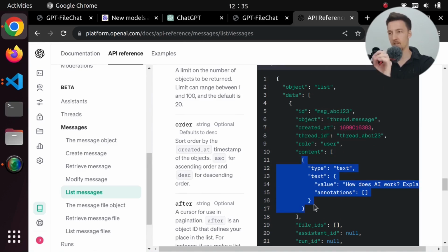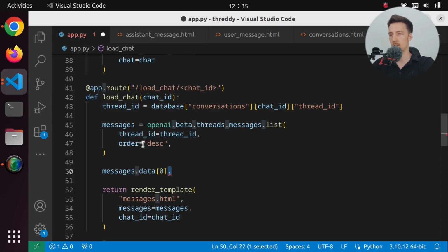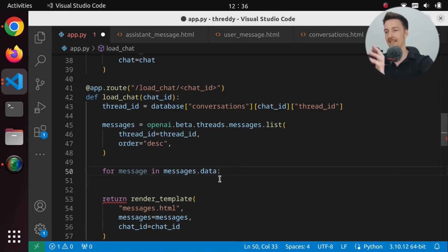It is going to be a list of dictionaries. Now, right now we are just using text. So we can just take directly the 0th key and then take the text.value. So we can do this. We can say that this is the actual list of the message objects that come from ChatGPT. So we can say for message in messages.data, not data 0, just data.